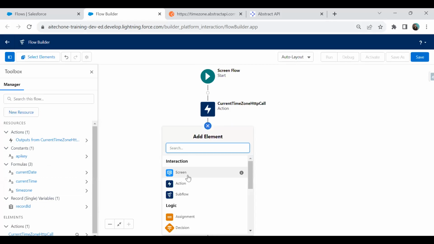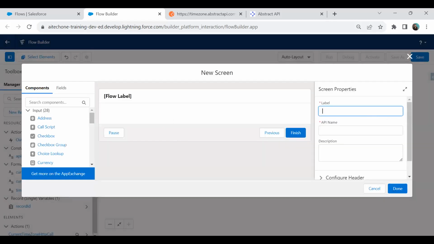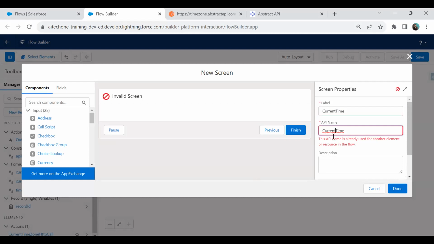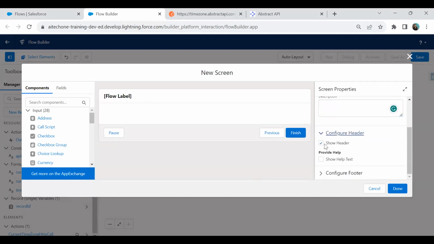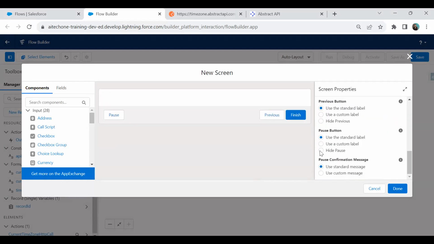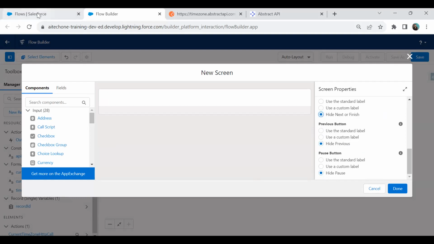So now it's time to set up a new screen flow. So I create a new screen flow. First of all, I labeled it as current time screen flow, actually, because the name was already taken. That's the name of this flow. I don't want this header, so I remove this header. Even in footer also, I don't want pause, previous, and hide next or finish. We don't want any buttons over there, and I need to simply display the text.